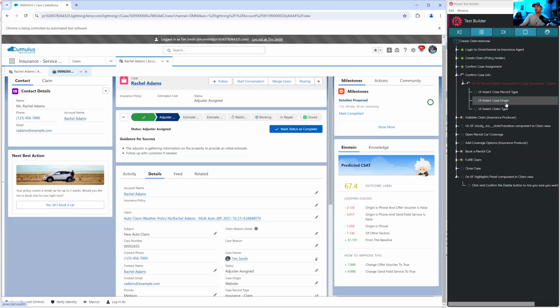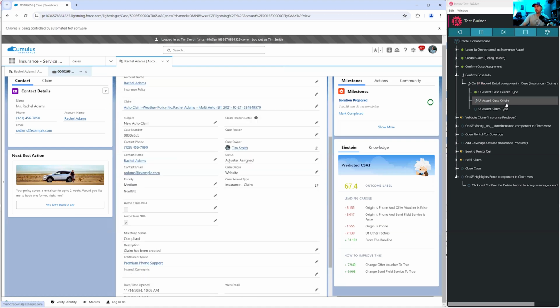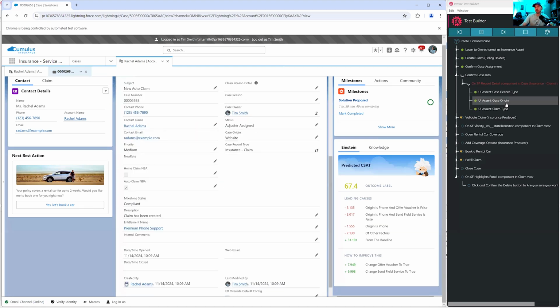So this would be the case record type. We're going to make sure that the origin is coming in from the website and that the claim type is correct there as well. So just making sure that that says auto claim NBA.